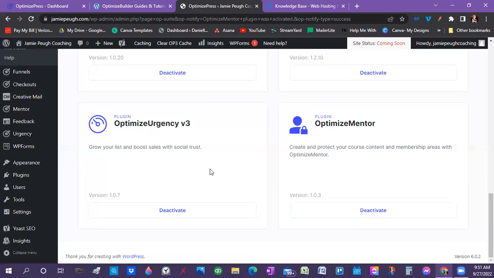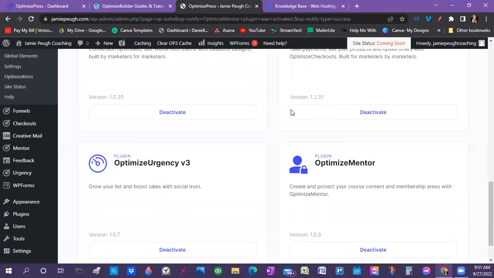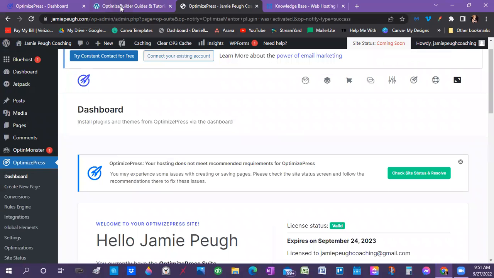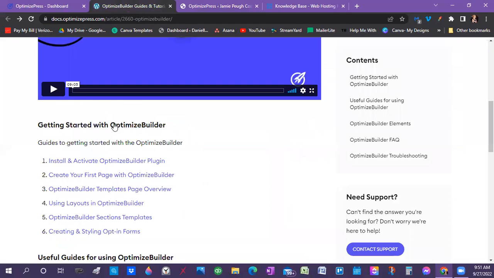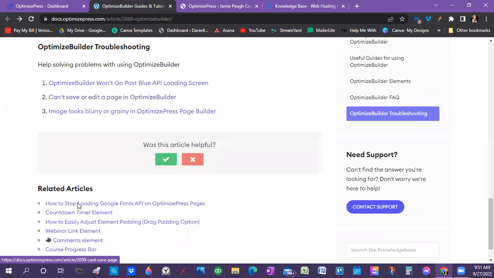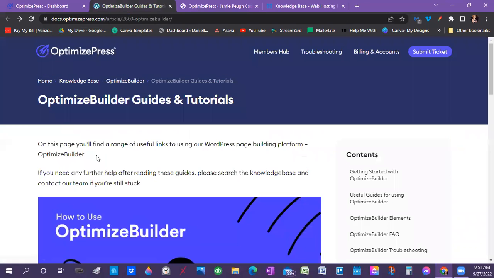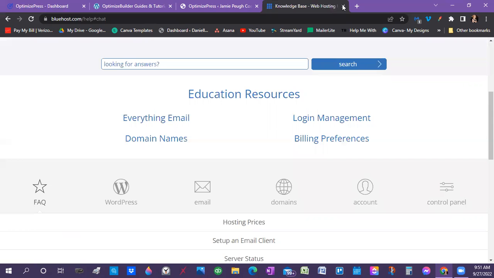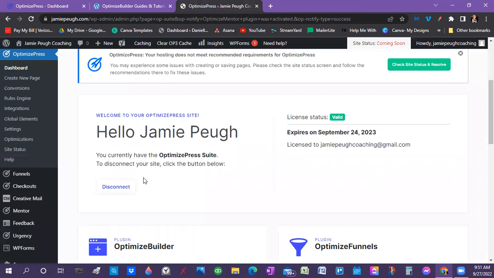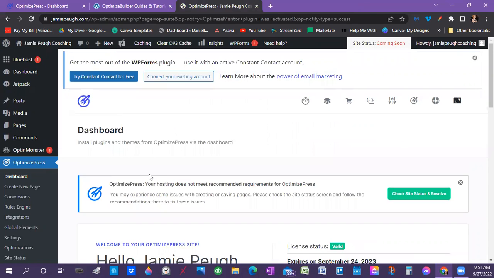All right, and now we have everything activated and we are now able to go through over here and create your first page and do all these other things with your website and actually build out your website. So don't need Bluehost anymore. What we're going to do, let's go ahead and create your first page together.